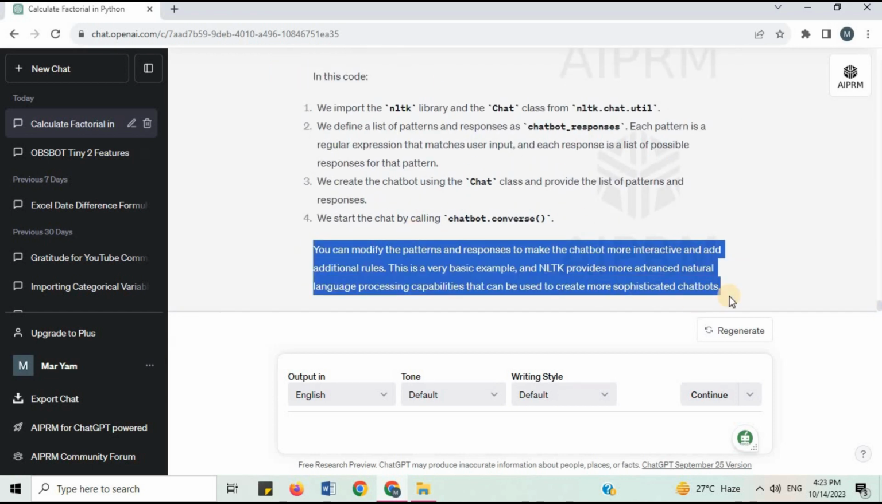You can modify the patterns and responses to make the chatbot more interactive and add additional rules. This is a very basic example, and NLTK provides more advanced natural language processing capabilities that can be used to create more sophisticated chatbots.